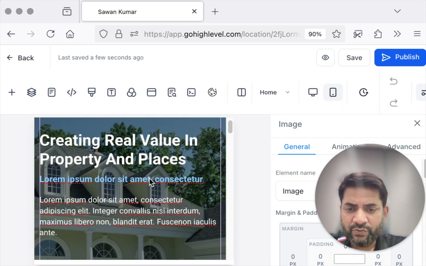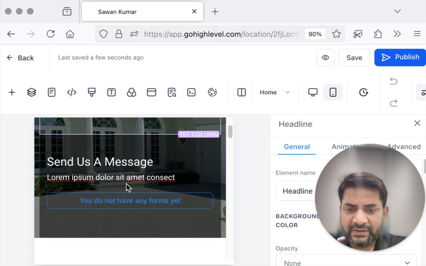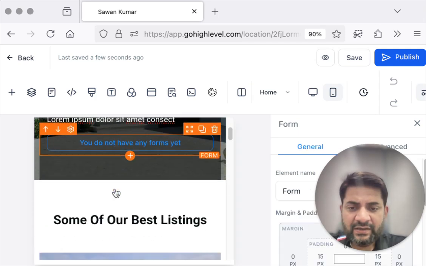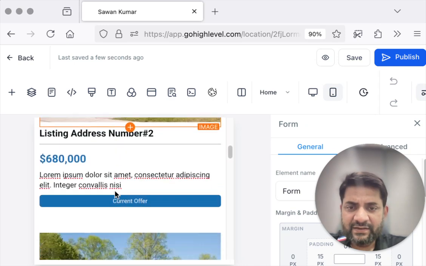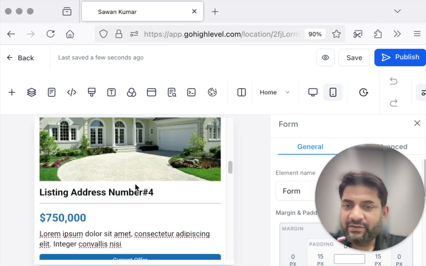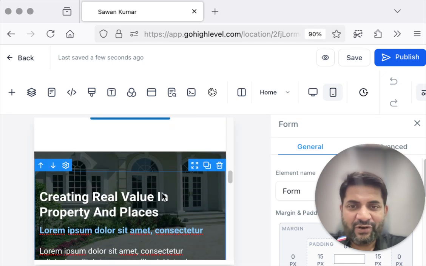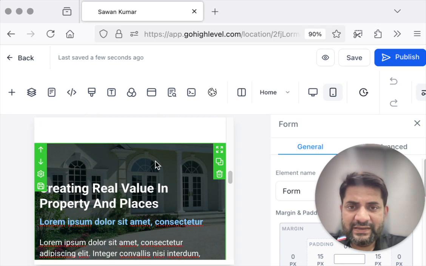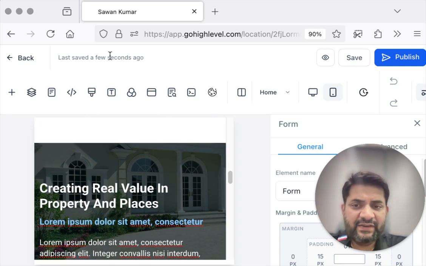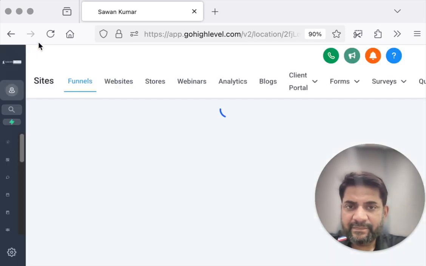You can update your logo over here. You can update the content, send us a message, add a contact form, add your listings that are there, and boom, you are done. You're ready to publish your funnel. Now, once you have integrated the lead forms and all of this, you click on save and publish and come back.